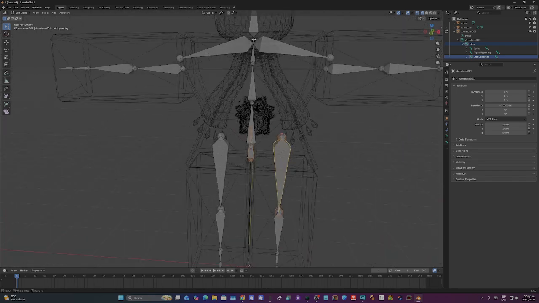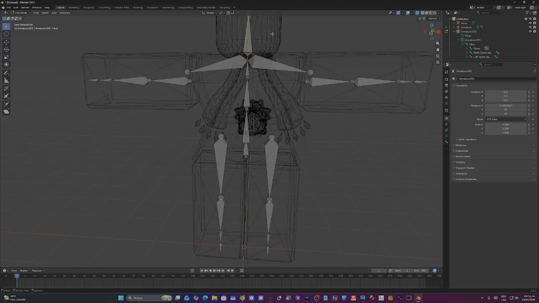So you want to have 5 bones like this, and you don't have to name them, but it just makes things easier. This one will be hips, this one will be spine, this one will be chest, this one will be the upper chest, this one will be the neck, and this one will be the head.